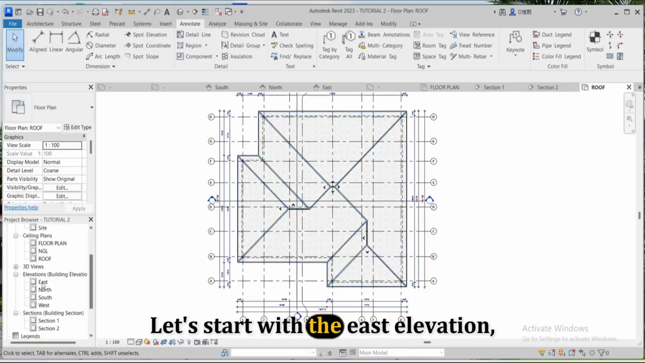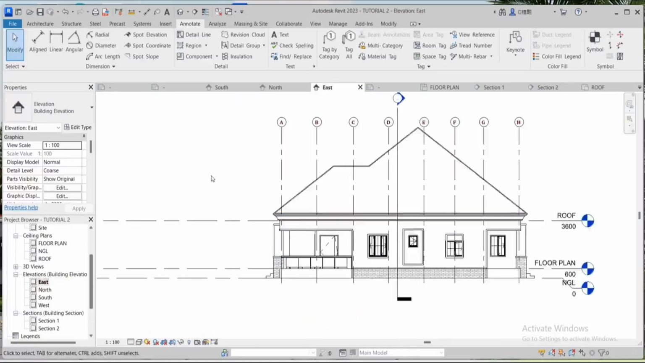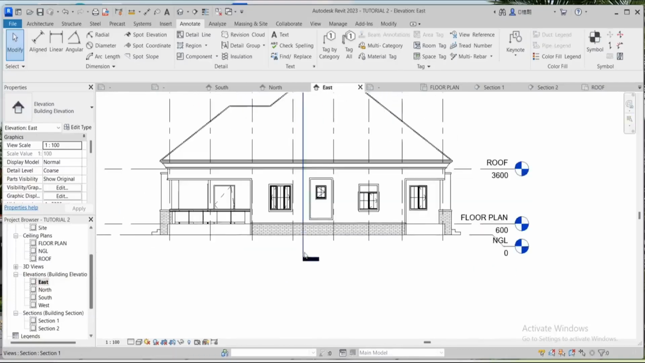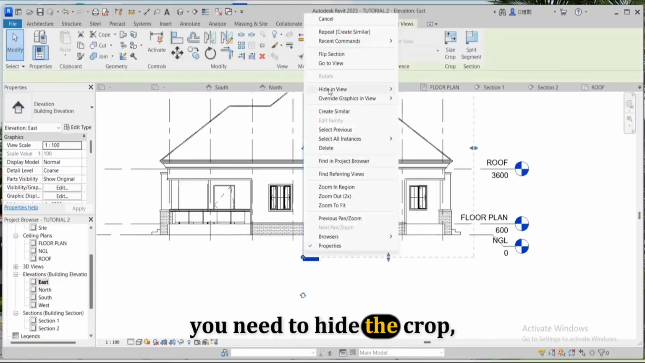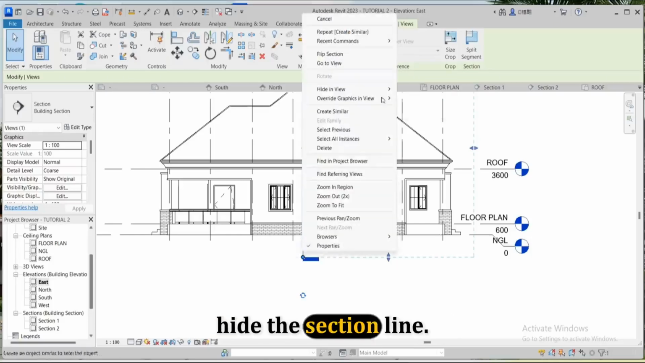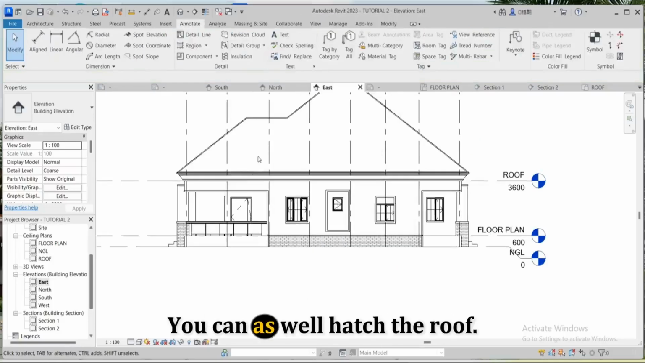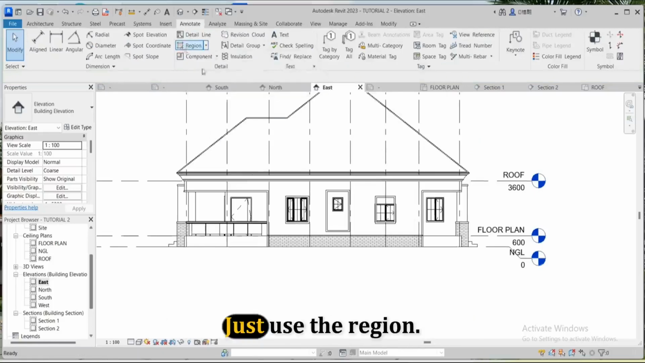The next thing we are going to do is to modify the elevations. Let's start with the east elevation. You need to hide the crop, hide the section line. You can as well hash the roof. Just use the region.